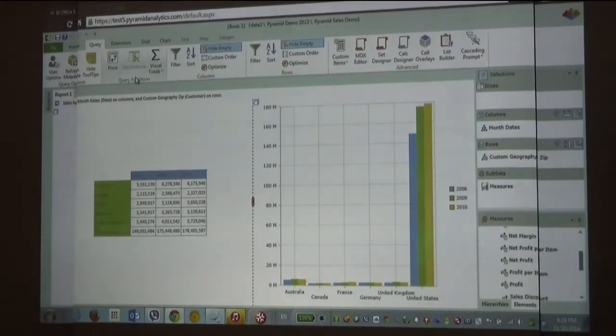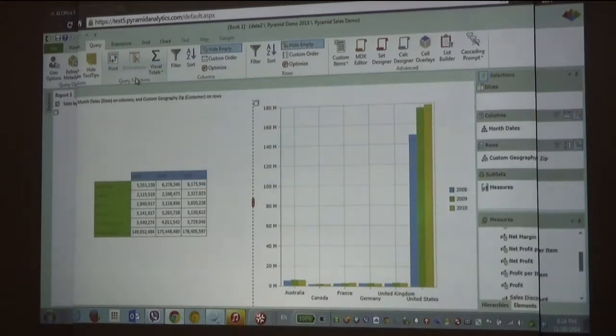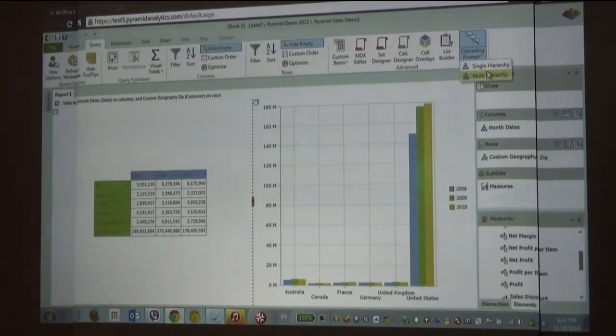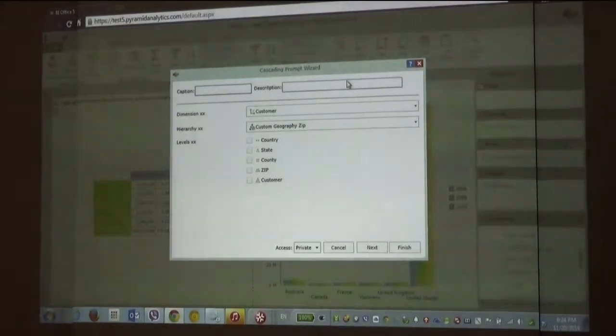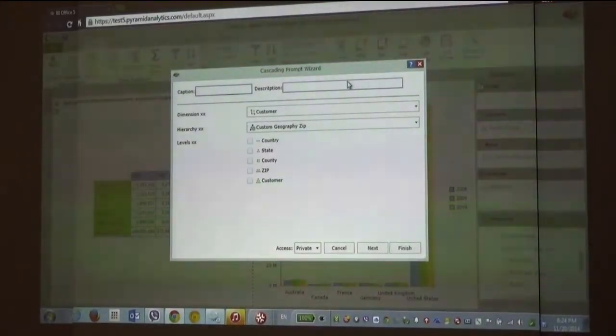One of the wizards that we have is cascading prompts. You saw slicers, but now we built a wizard for a slicer that is dependent on another slicer. You can do it today, but it's a little bit complicated. How much time does it take to create such a thing in MDX? It's not complicated. So if I touch this wizard, see what will happen. I have single hierarchy or multi hierarchy. The multi is something new. Let's call it cas.